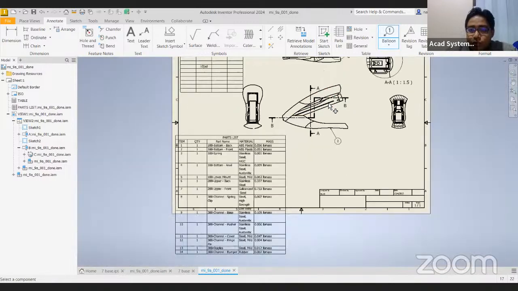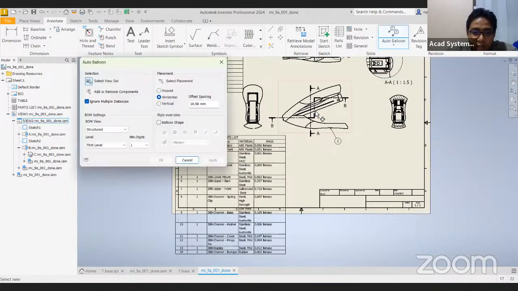If I would like to add more balloons automatically, I can drop down from here and select auto balloon instead. This will allow you to select all of the balloons. The first thing is I need to select the view first. This is the view that I want. You can select add or remove components. I want to add all of the components, so I will select all of this.